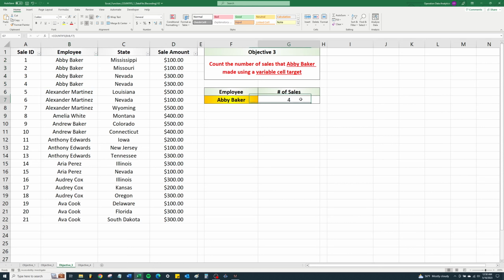Now, the nice thing about doing the function this way, where we're targeting a cell value, is we can quickly update this cell value if we need to get a count of a different employee. So, for example, I can type in Alexander Martinez. And if you look at the number of sales, as soon as I hit enter on the keyboard, our number of sales has updated to 3 because the function has automatically recognized that it should only be performing a count when column B now equals Alexander Martinez.